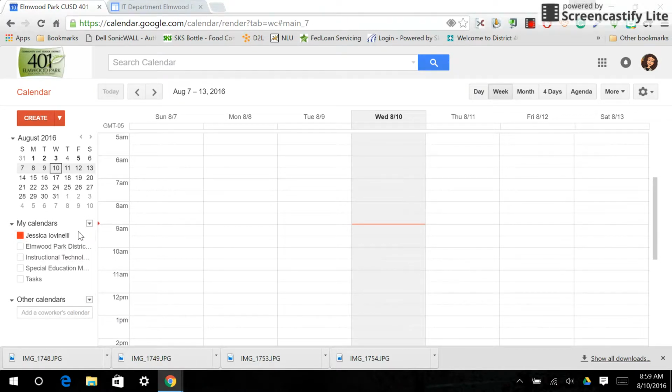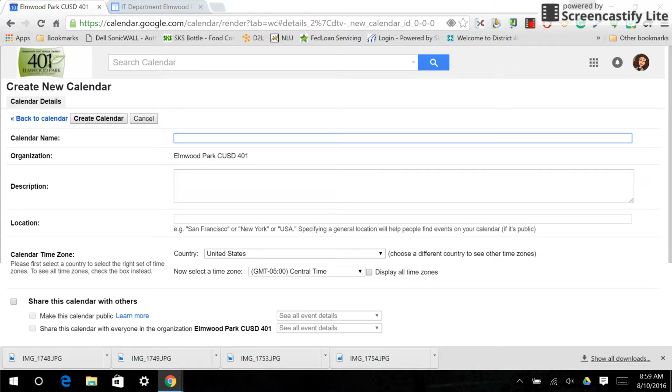Now, let's create a new calendar. In order to do that, you're going to go to the drop-down arrow next to My Calendars and click Create a New Calendar. This is the screen that will automatically come up. And here's where you're going to want to start to enter some of your details about the calendar, like the calendar name. So I'm just going to call this Practice Test 1.